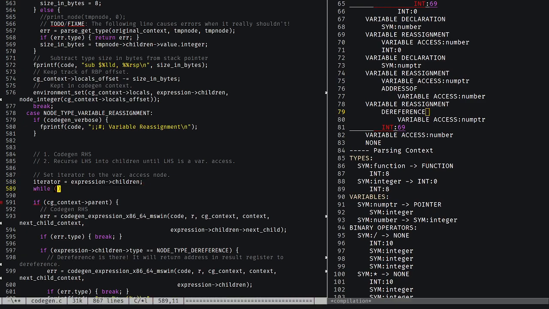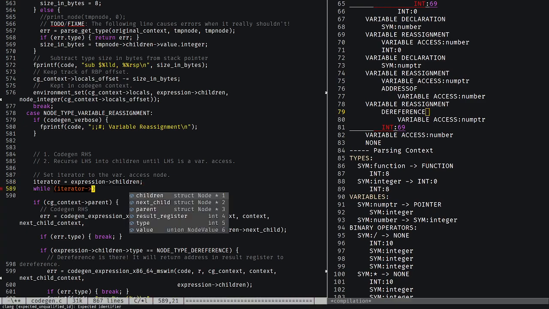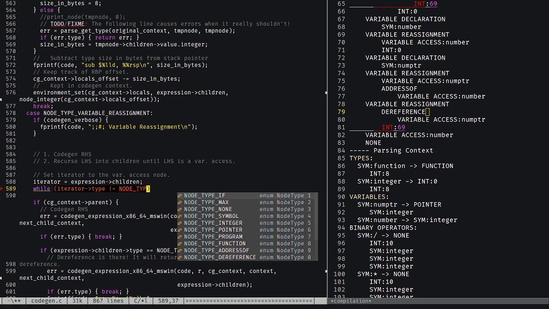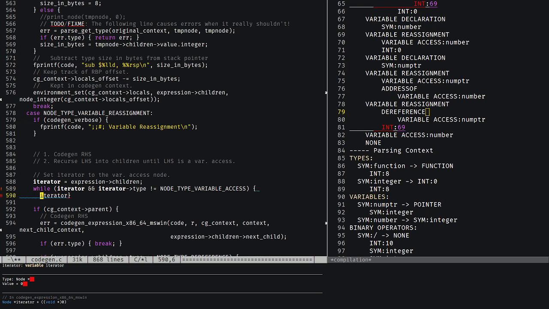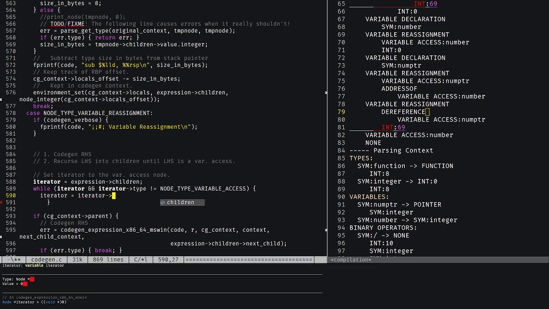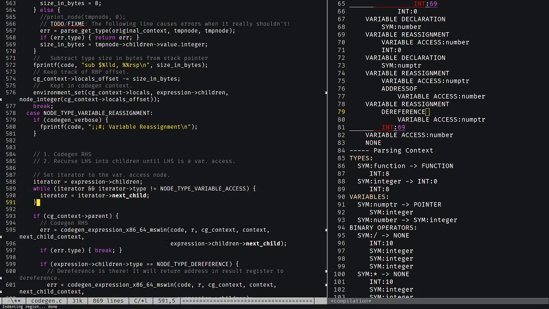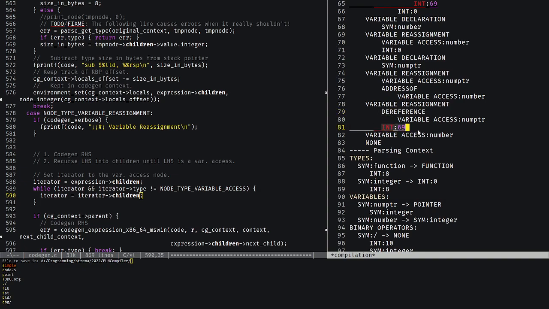And we'll say, while iterator type does not equal node type variable access, iterator equals iterator next child. Is that how that works? No, equals iterator children. Because if we have a dereference of a dereference of a dereference, that'll be children, not children next child. Okay. I screwed up.